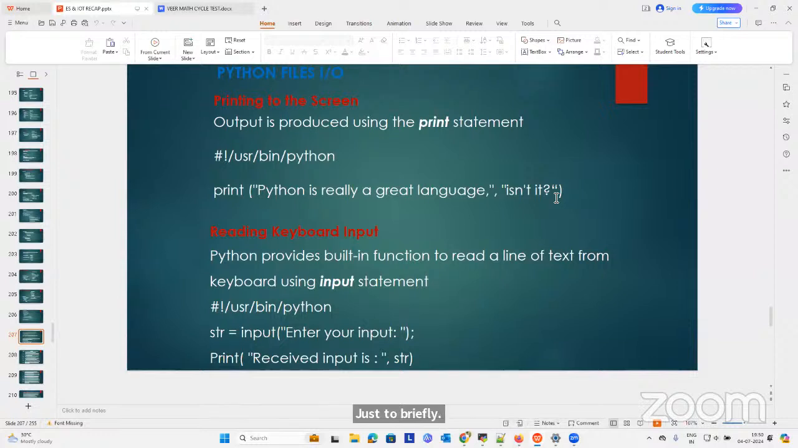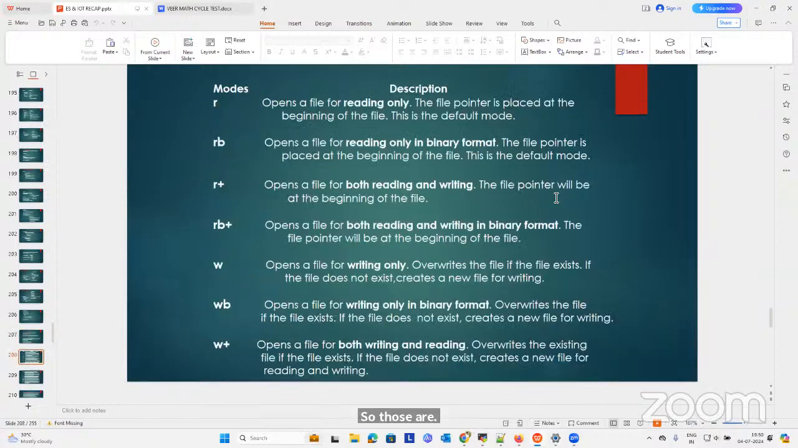So what are file IOs? We have file systems which we work with: file open, file create, file read, file write, file execute. All these things we operate on the file systems. So those are file IOs. To do these kinds of activities, we have read mode, read binary format, read and write binary format, write only binary format, write and read both. Okay, these are all the different modes we use for file IOs.